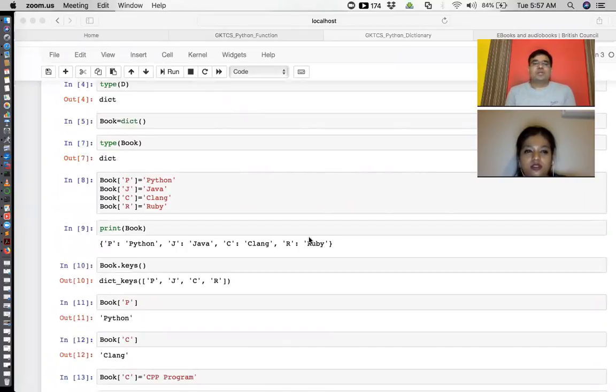Then what we did, we added or updated. You can say update also, or we can say add also. What we added is a key and value pair. So we saw P, J, C, and R as the keys, and there are corresponding values like Python, Java, C language, and Ruby. That way we added or updated items in the book, right?